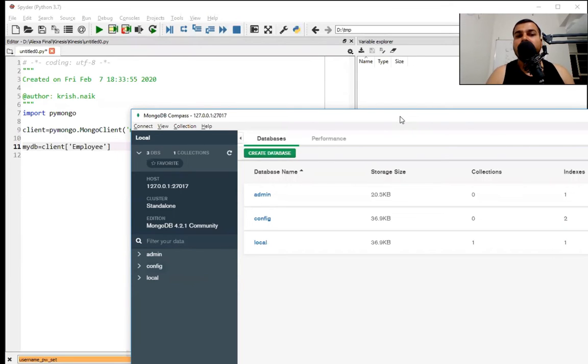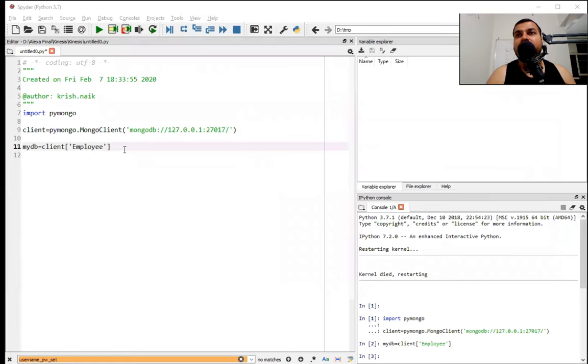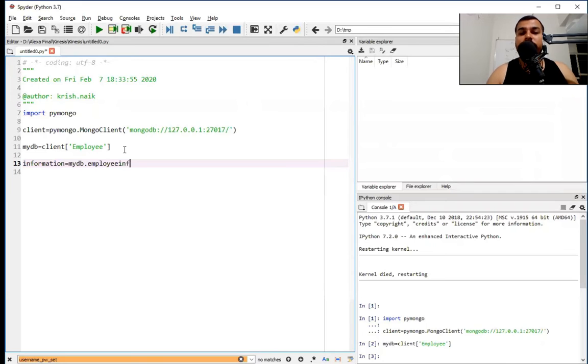Now what I'm going to do is quickly start creating my collections. So I'll just save it as, suppose I'll say information. So I'm basically going to create a collection in my DB, and I want to give that collection the name employee information. So this will basically be my collection.